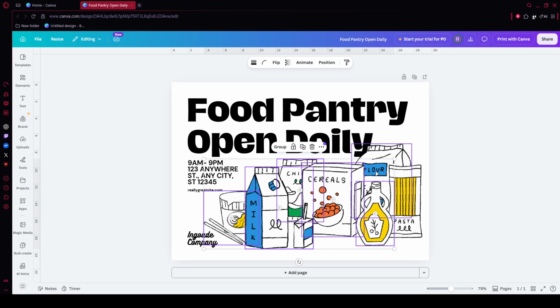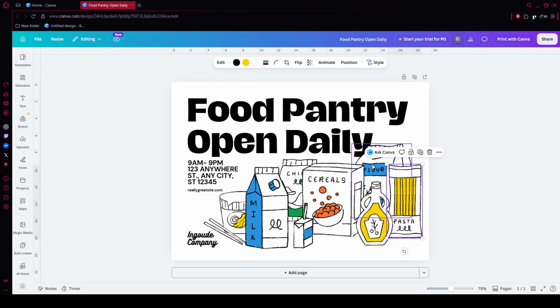Before you can group anything, you need to select all of the items you want included. There are two easy ways to do this. The first option is to click and drag your mouse from an empty area around the elements, creating a selection box that covers everything you want to highlight. This works well when the items are close together and easy to capture in one motion.